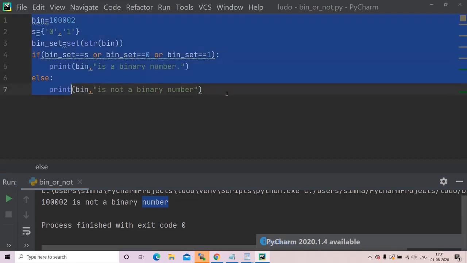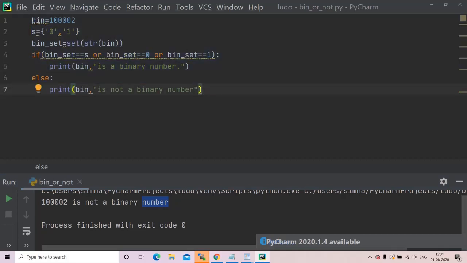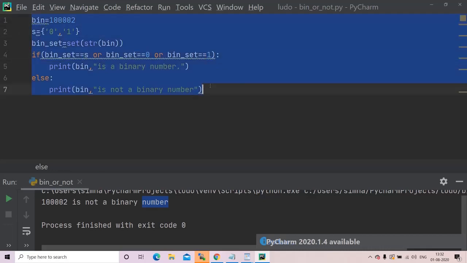In this way you can check if a number is binary or not. What we have done here is, first of all, we have defined a number and declared its value, and secondly we have defined a set containing 0 and 1, and the third step is to convert the binary number into a set. Finally we have checked if it is a binary number or not by checking whether the set of digits of the binary number is present in S, or is all zeros, or is all ones. Okay, this is a program to check if a number is binary or not.